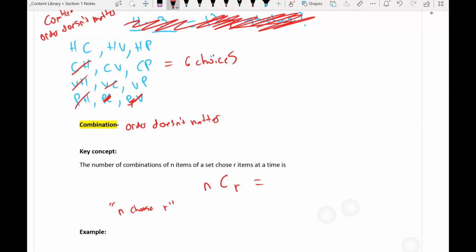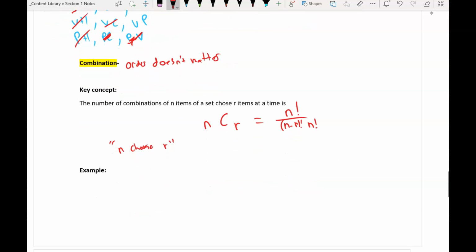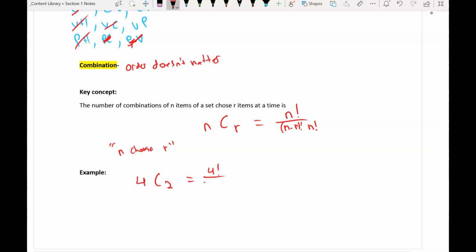So we're going to get this formula in the end. You take n factorial, and it's going to look very similar to permutations. N minus r factorial times r factorial. And that gets rid of the repeated cases there. So, for example, if we have 4 items and we want to choose 2 at a time, that's going to be equal to 4 factorial over n minus r factorial, 4 minus 2 factorial, times r factorial.